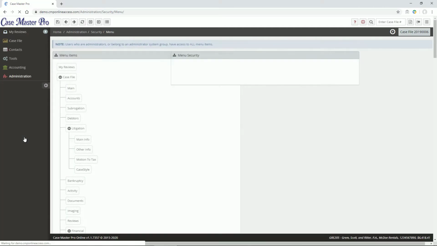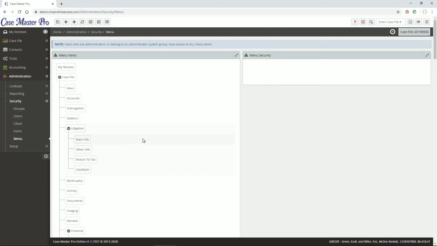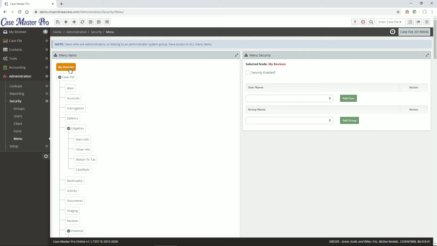Menu. Menu security is where you can specify if a user or user group can see a menu item in the left-hand navigation area. Simply follow a similar process as you did with the other areas to enable security if you'd like. Note that if you set a parent's menu security, that security trickles down to the child menus as well.